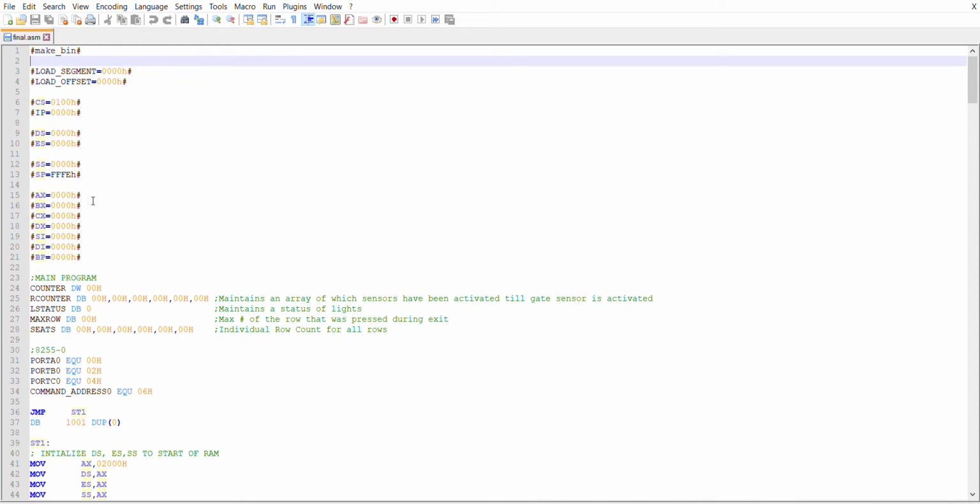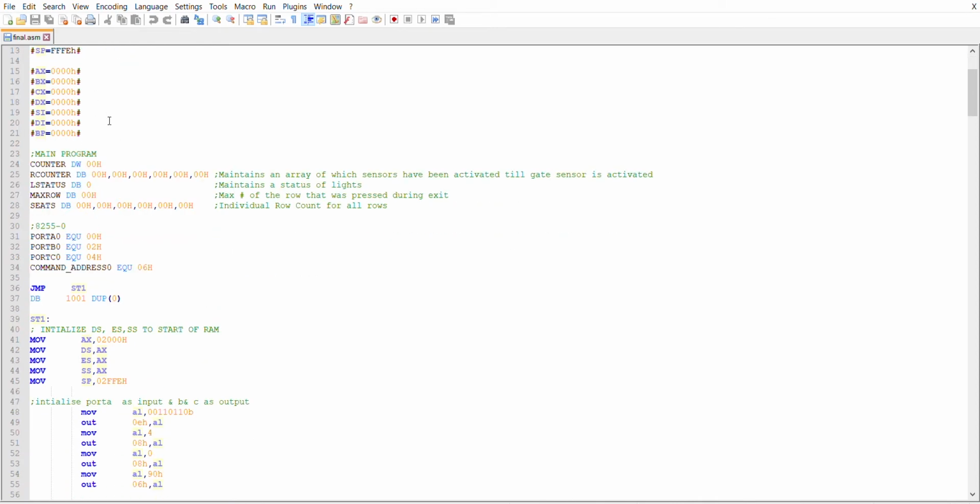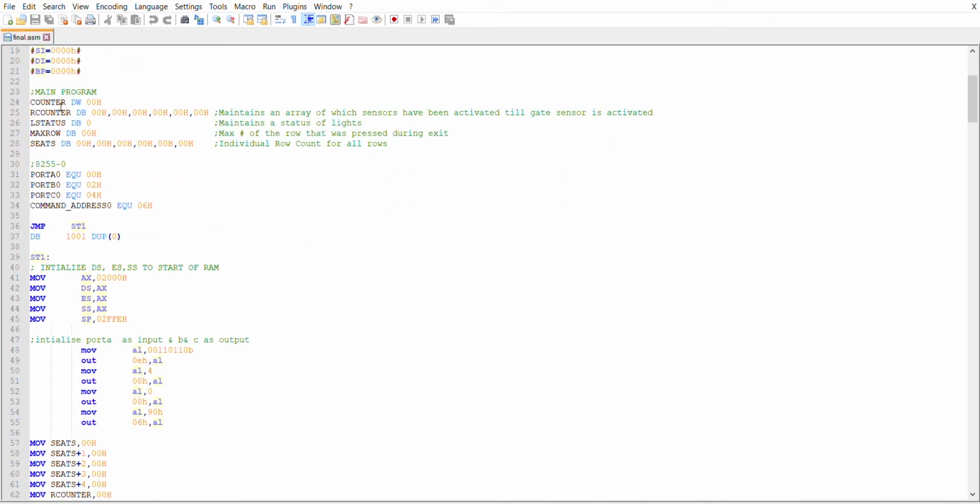And these you can just copy from the template. This you don't have to do. We'll get to the variables. The R counter array basically just stores how many people have crossed the sensor before you reach the gate sensor. So I'll tell you how the logic works first.